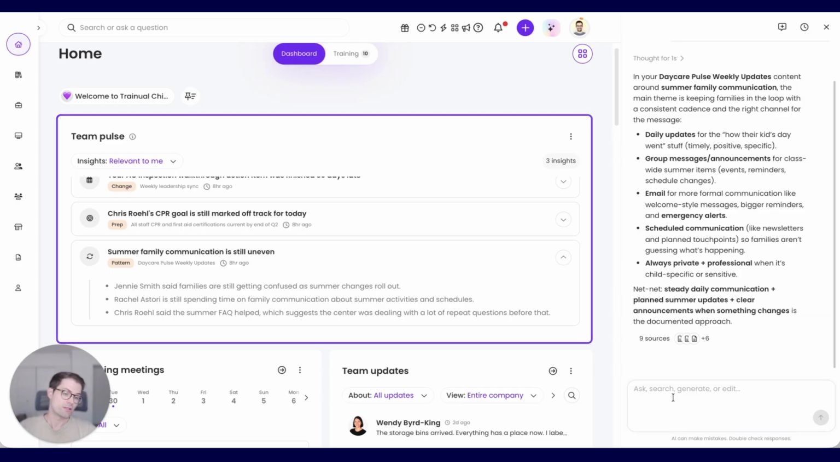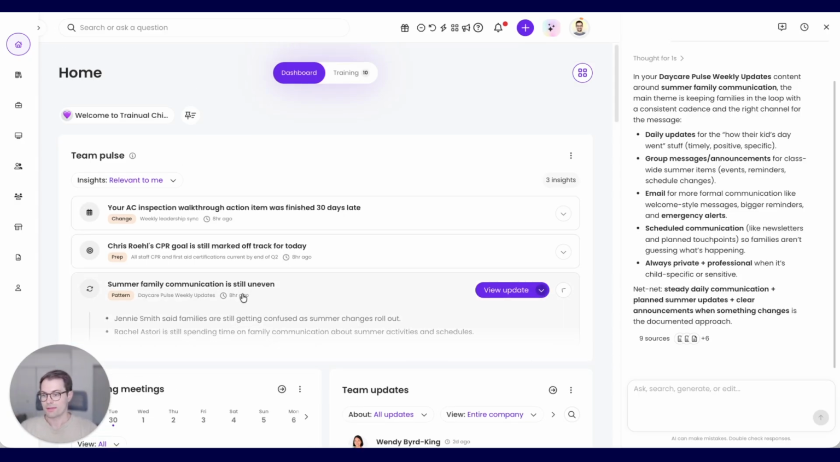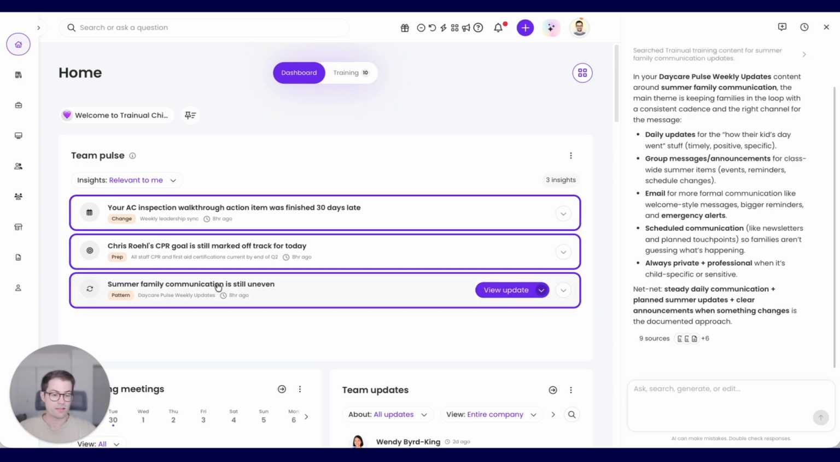But as you can see, this Team Pulse widget is just really connecting those dots for me across all the different data points across my training and my operations, my meetings, goals, updates, and scorecards, and giving me this readout right here on the homepage that's consistently refreshed with new insights and new things for me to tackle.